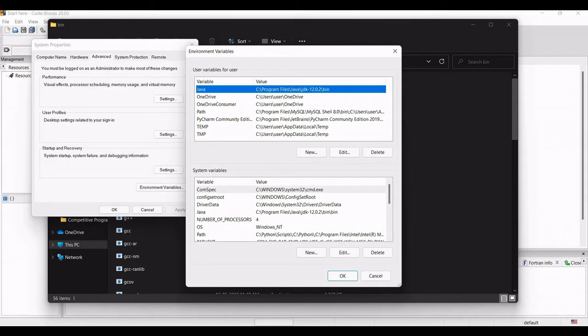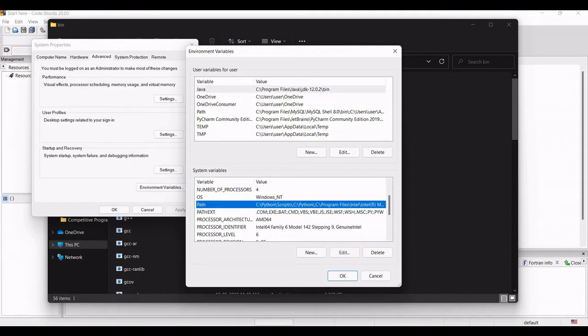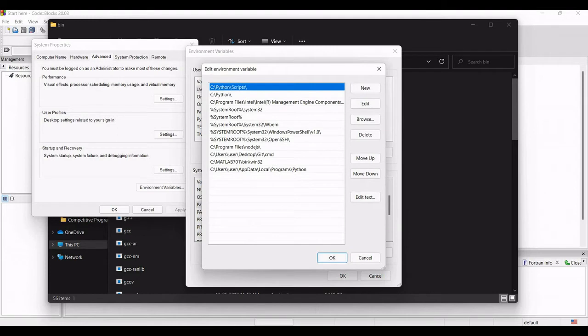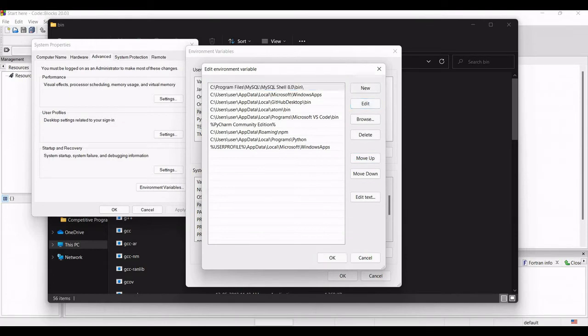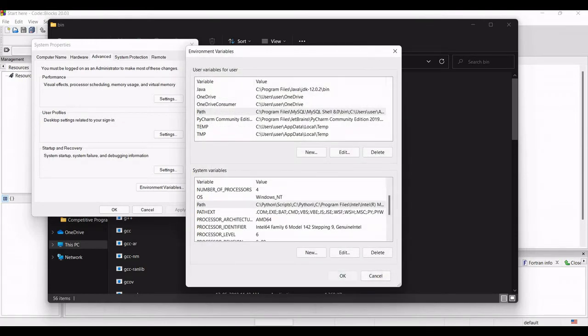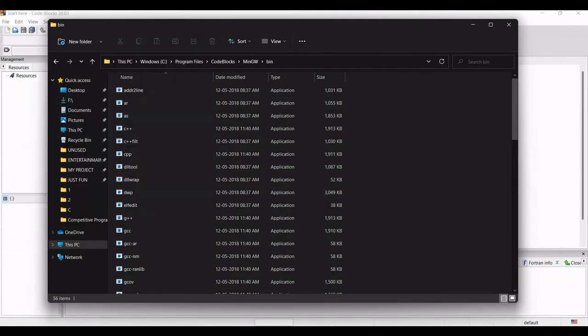And here you can see this is the environment variable for the user and this is the environment variable for the system. Here I will select Path and then Edit, and inside this path I will create a New and paste it, and then OK. And here also I will select Path and then Edit, New, and paste the same location. OK, and then OK, and from here OK.